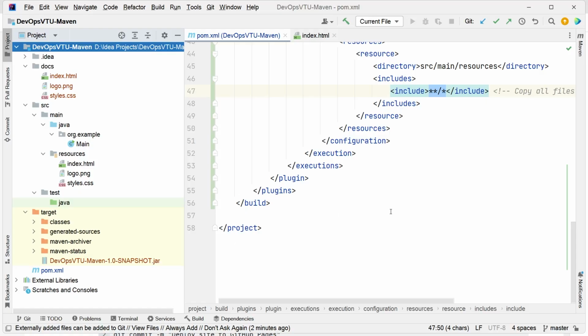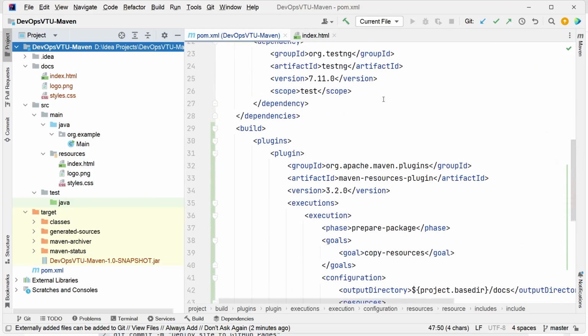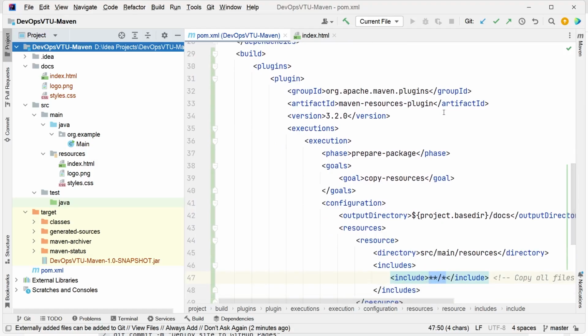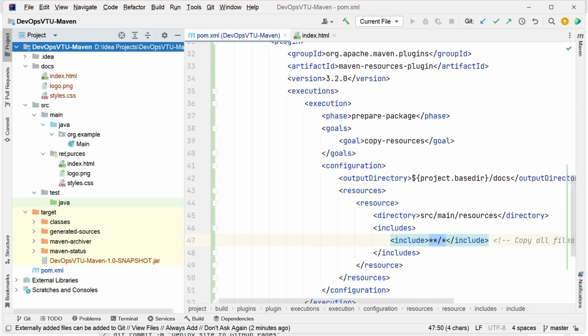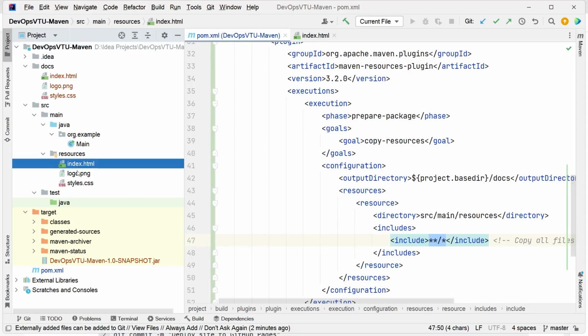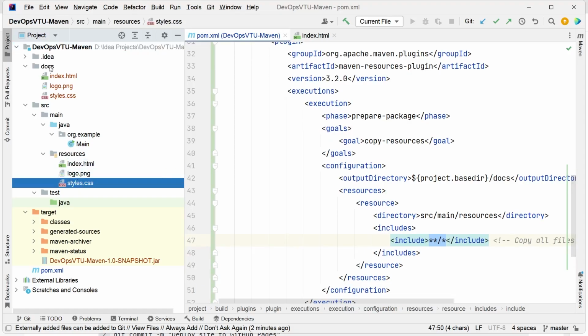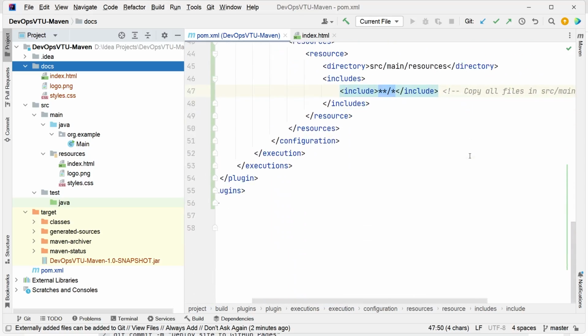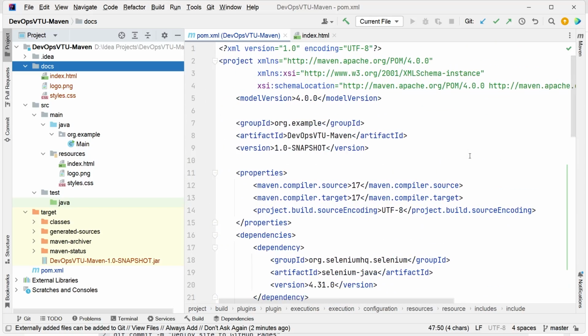Okay, that we'll do. Okay, guys, what we did till now, we used the Maven resources plugin to copy all the resources from the src main resources folder, these 3 files, 1, 2, 3, to the docs folder. This was also created by this plugin only, right? So see how easy it becomes when you have plugins, when you have the build tools. I hope you are understanding and liking it.